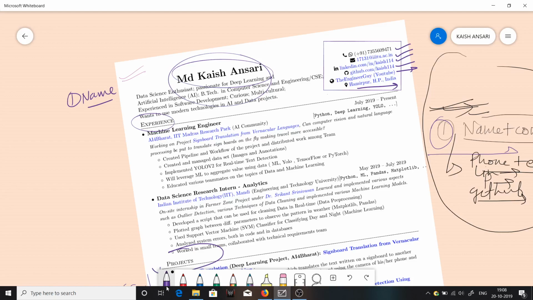After this, you can mention something about your enthusiasm, like you are a data science enthusiast or machine learning or deep learning enthusiast, and you can write something about your interests, what you want to do, and what type of projects you like. So this was regarding yourself, what you like, and your contact details.